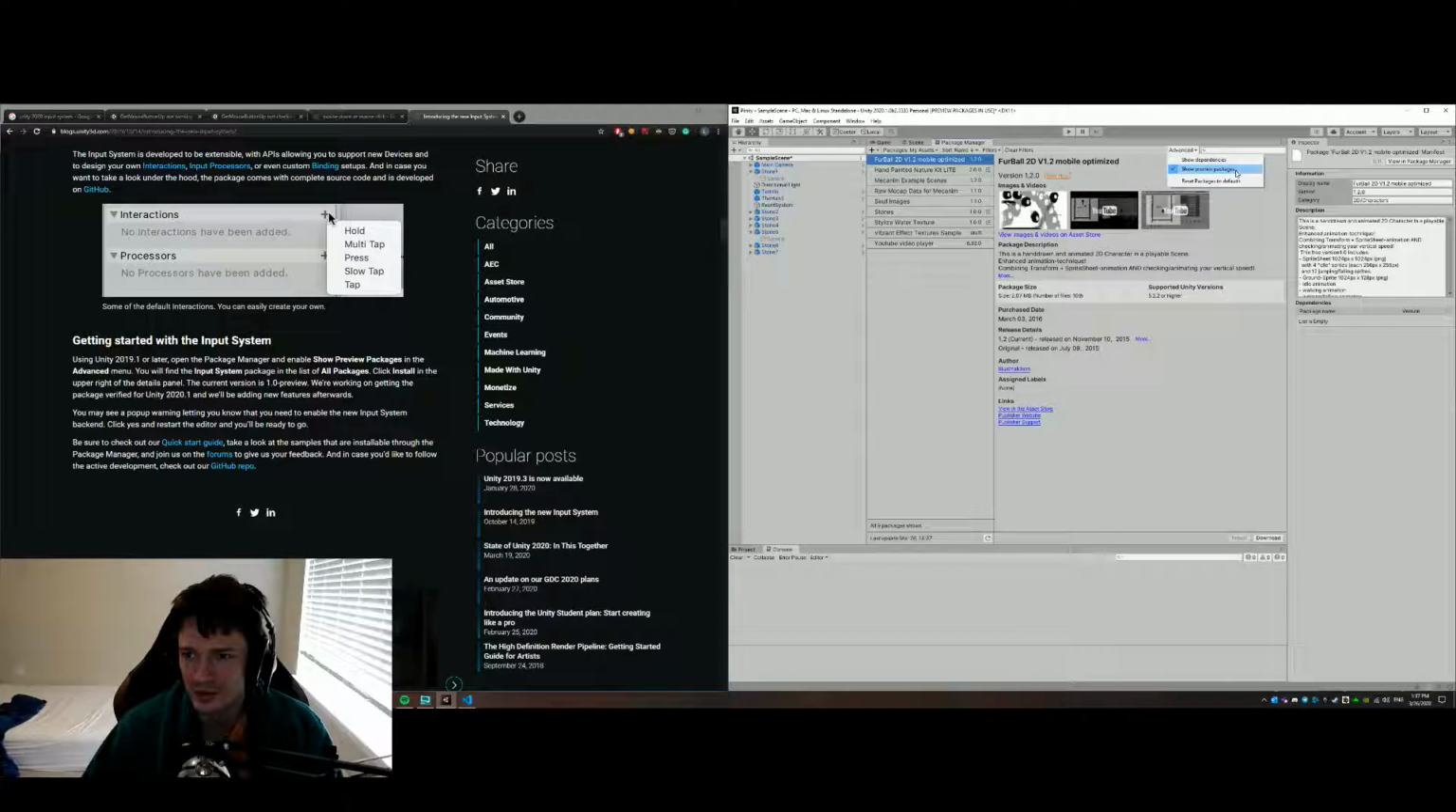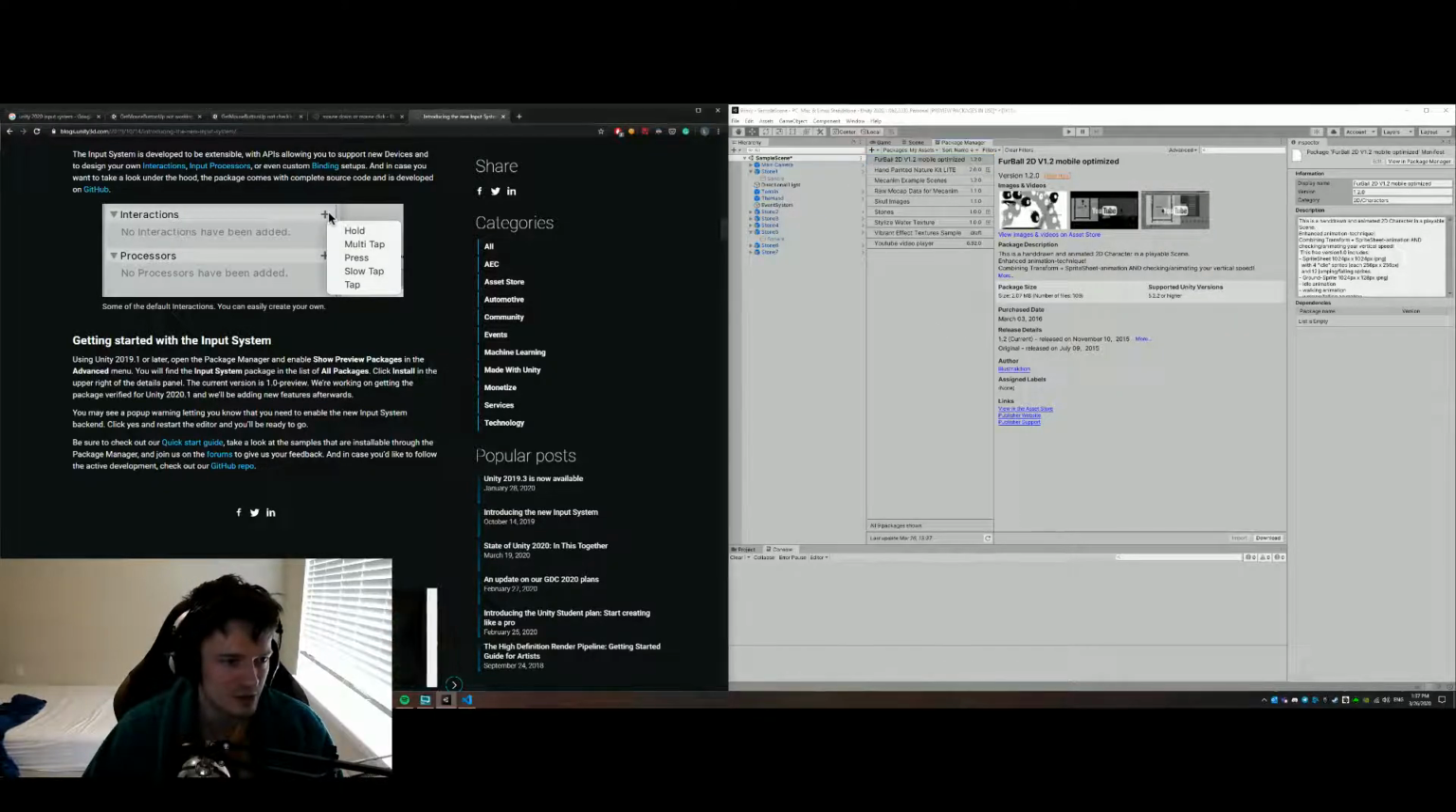Advanced, show preview packages, and you'll find the input system and the list of all packages. I have all packages, but I don't have input system, because probably I need to go to the asset store.